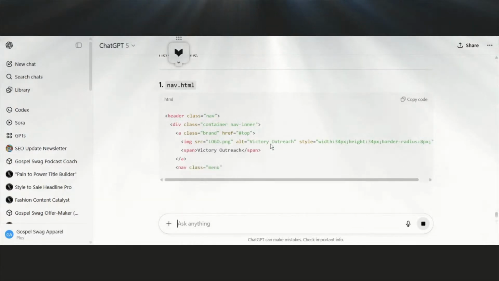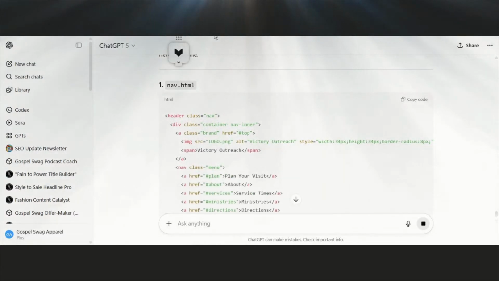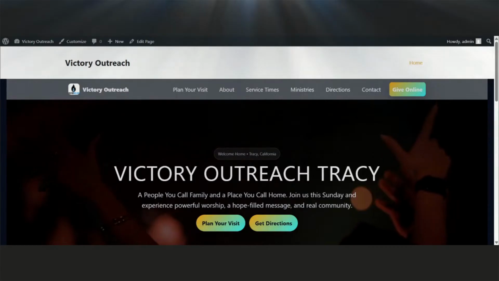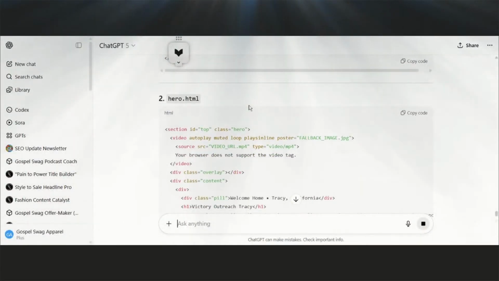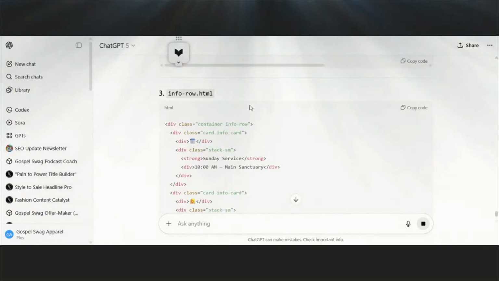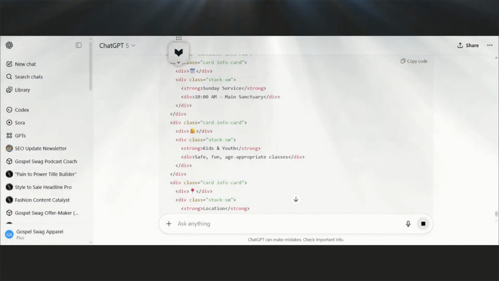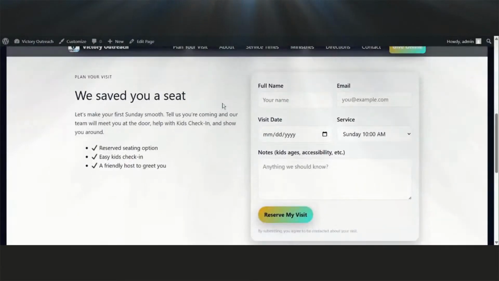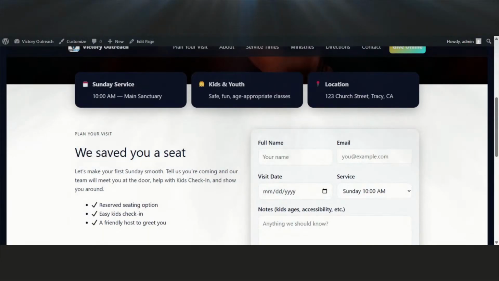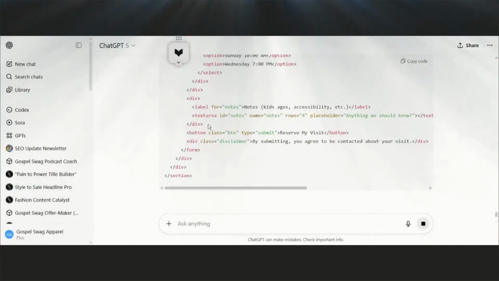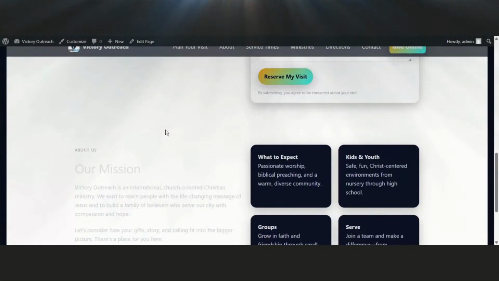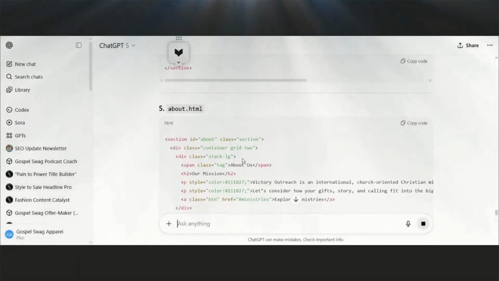Okay, so now let's lock this in. Navigation. Oh, it's even changing the navigation. How does the navigation look? Let me see. I'm probably just going to leave that the same, but it changed it. Okay, hero HTML, info row HTML. It's doing all the sections over. Plan your visit. I like the plan your visit, I'm not going to touch it. I really like that. Let's see what else we got. The about. That's the one we're working on right now. Yeah, so let's go ahead and see how that looks.